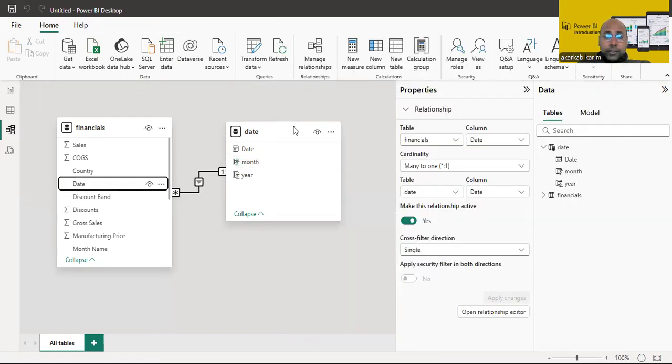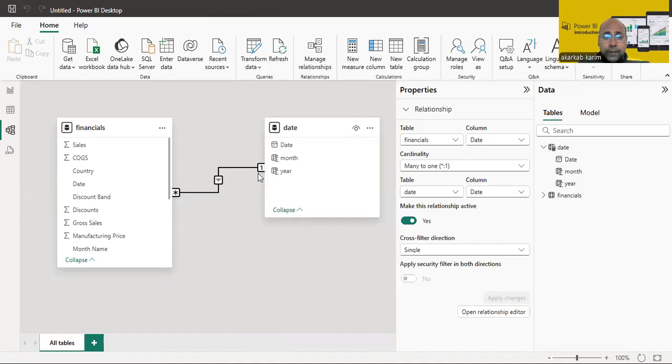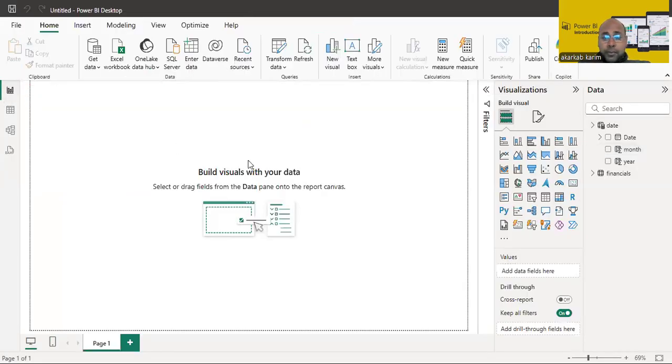Now we see our relationship is created. We have many to one, or one to many. One date can have a lot of transactions. So this principal table is called the fact table, and date is a dimension table. And we have famous schemas in the area of modeling, and we will see that after, in other tutorials. So for now, we need to go to our report view.